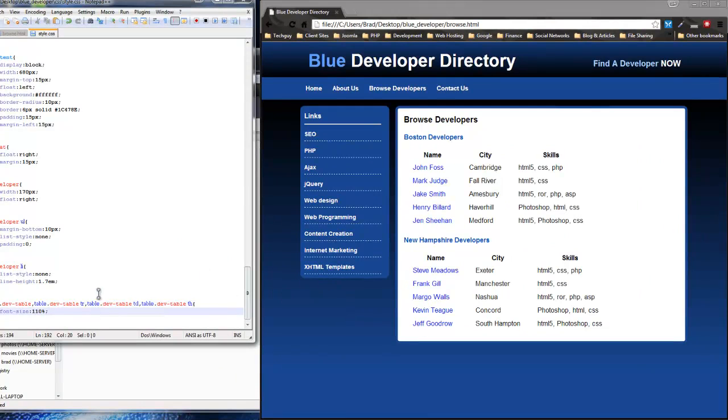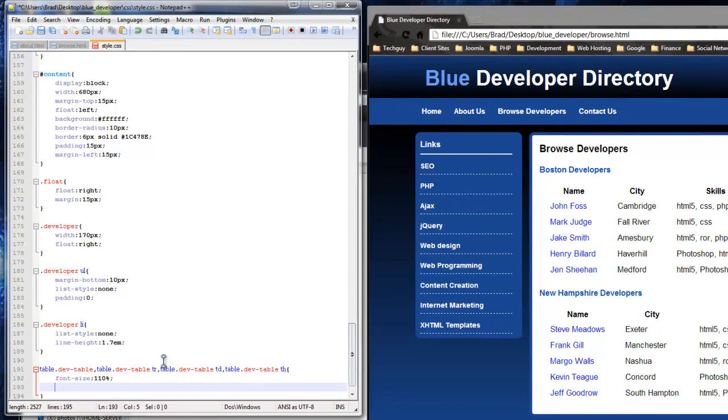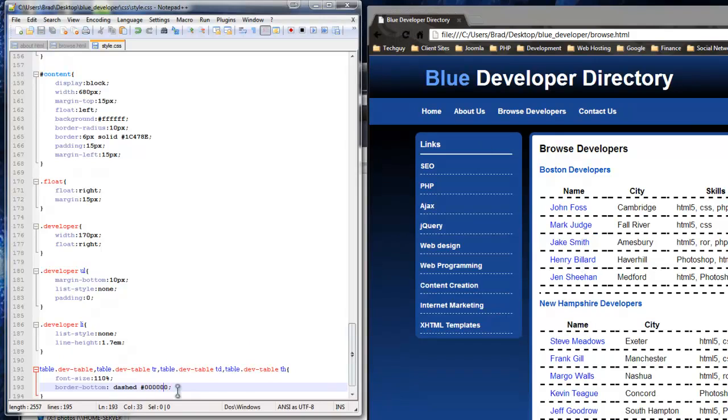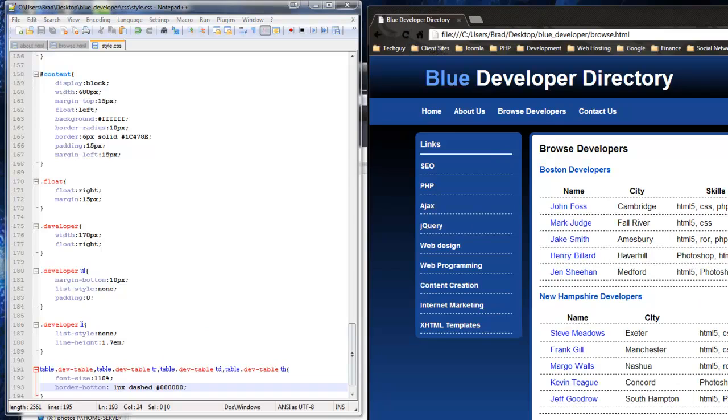And the last thing I want to do to these elements is I want to add a border on the bottom, and I want it to be dashed, and we'll say we want it to be black. Save, reload. Oh, we're going to do 1 pixel. Save. And there we go. It's starting to take shape.